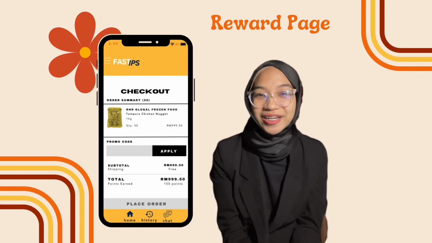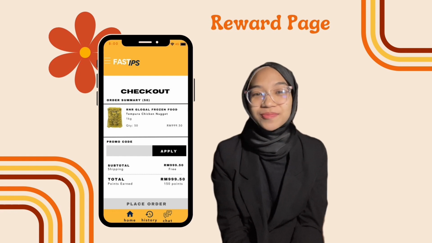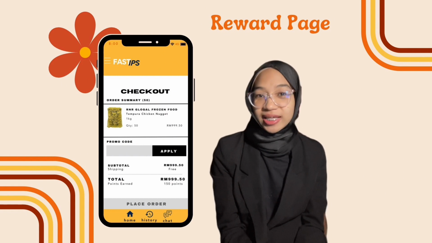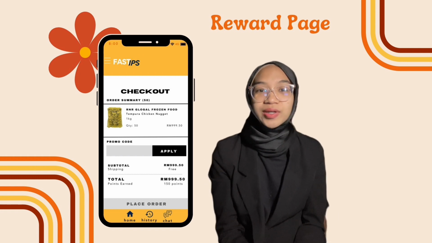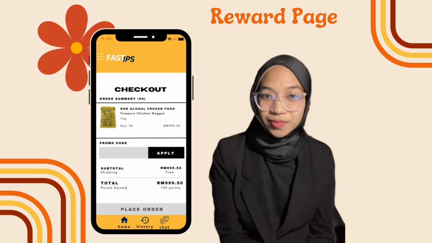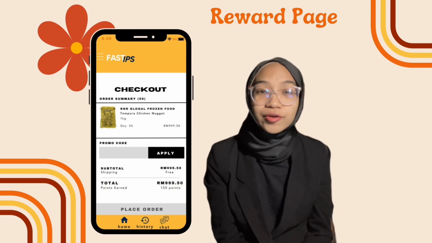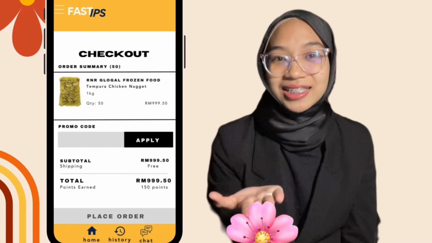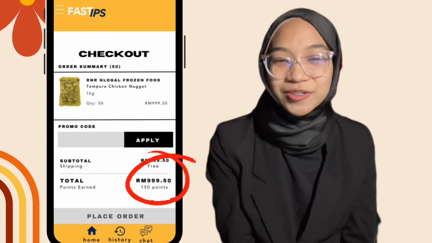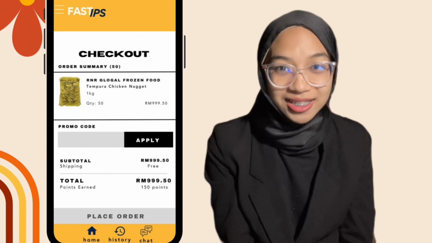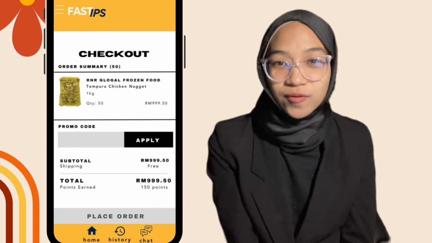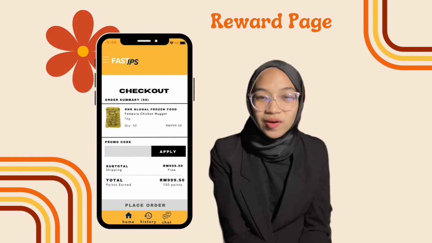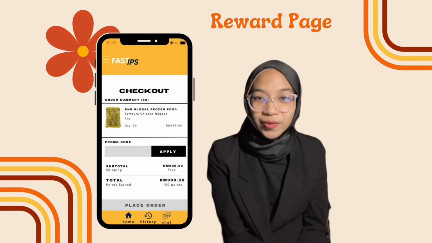Now, we are on the checkout and reward page. By using our application, customers can earn reward points for every qualifying purchase they make. With each transaction on the application, customers are awarded reward points that can be redeemed for exclusive perks and discounts. As customers make purchases through our application, they unlock reward points that can be used towards future purchases or special offers. For example, as you can see in our prototype, the customer could get 150 points from the total purchase, which is 15% of the total. For your information, 150 points are equal to 15 ringgit Malaysia. Hence, the more customers use our application to shop, the more reward points they accrue.